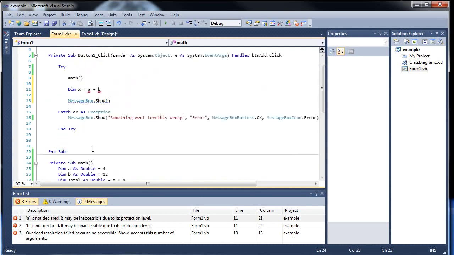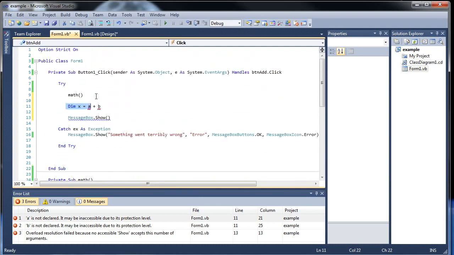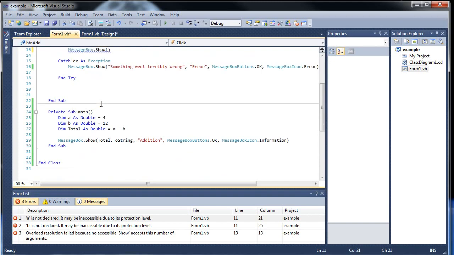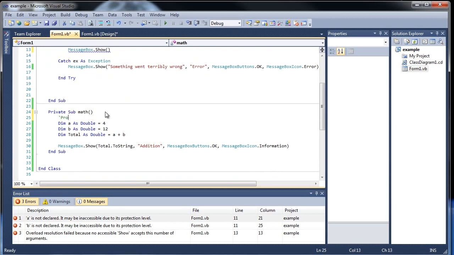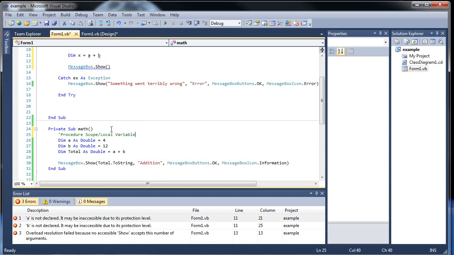When you create variables, I've always made my variables up here. If you declare them within a subroutine or a function, they are known as being at the procedure level. It has procedural scope. So in here, I'll put down procedure scope, otherwise known as a local variable. When people are talking about these, they're usually talking about local variables.